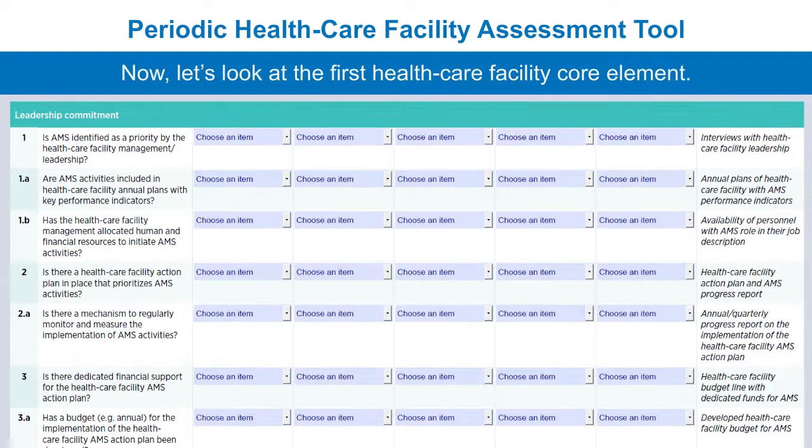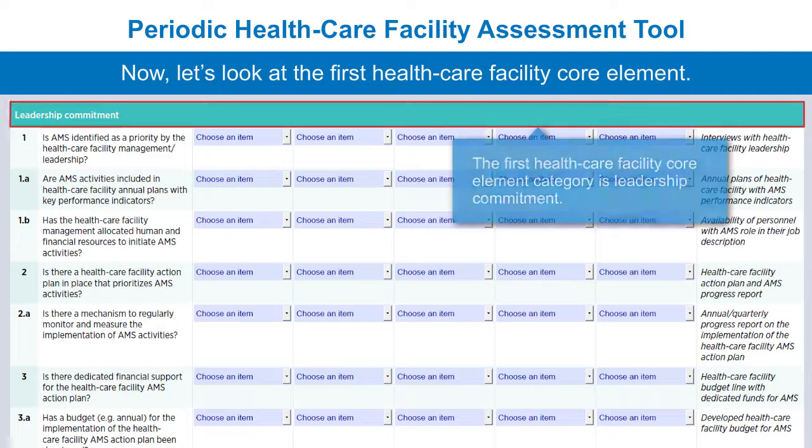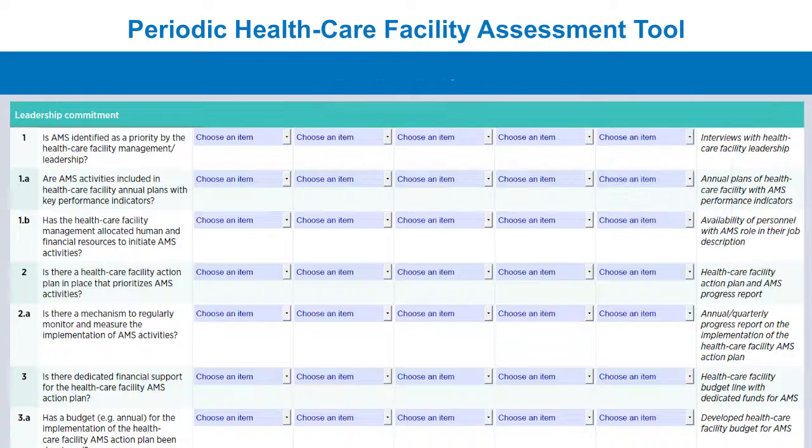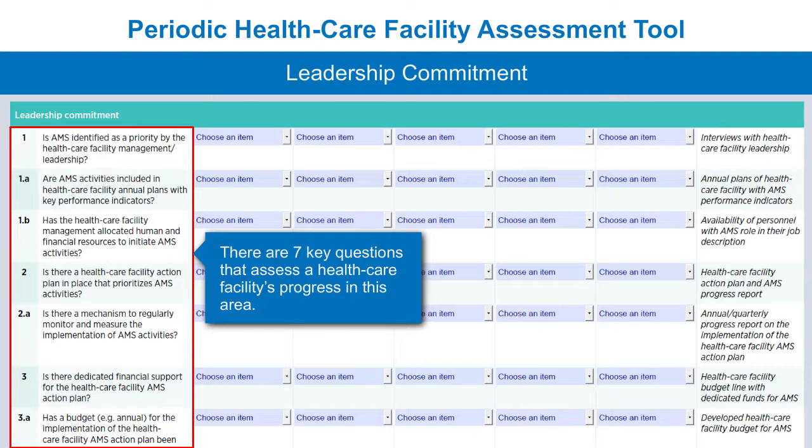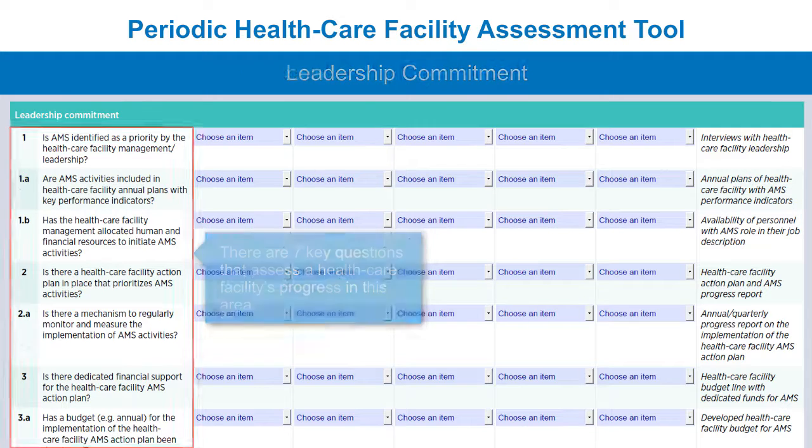Now let's look at the first healthcare facility core element, leadership commitment. There are 7 key questions that assess a healthcare facility's progress in this area. For instance, is AMS identified as a priority by the healthcare facility management or leadership? Are AMS activities included in healthcare facility annual plans? And so on. You then choose the corresponding drop-down on whether this core element is implemented or not.